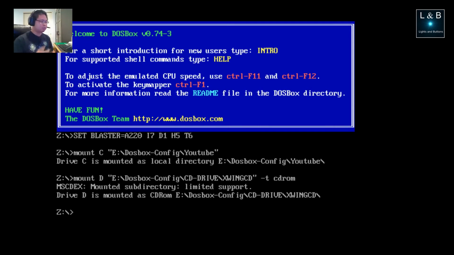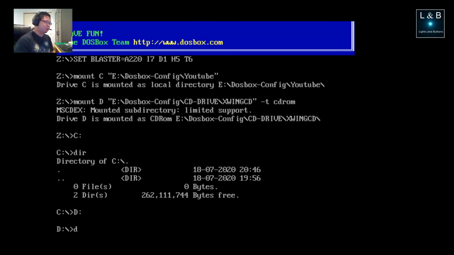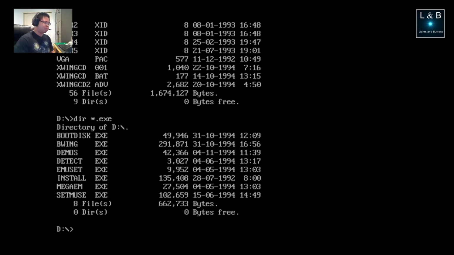And as you can see, the C and D drives are mounted. So if I head over to the C drive, now you can access the drive. Of course, there's nothing there since it's a blank folder. And if we go to the D drive, we can list all the stuff that's in the CD. And the CD drive contains the installation. So if I list the executable files, you'll see the install.exe, which will run.